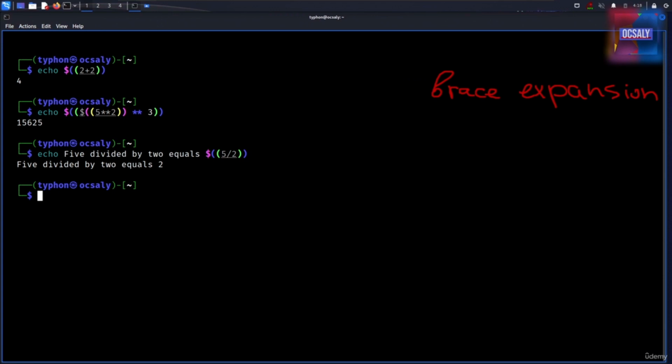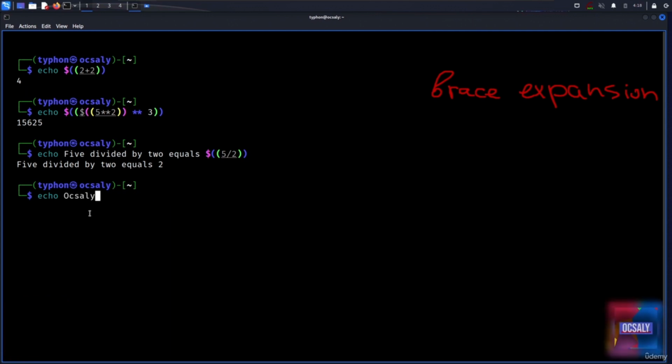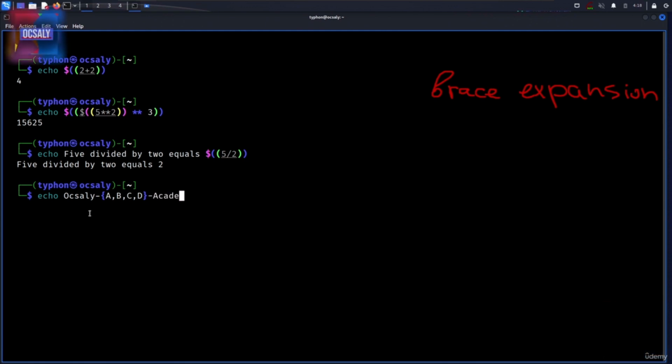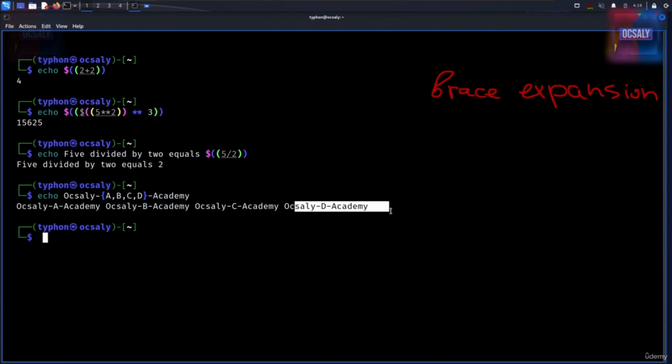So for example, let me change this here. Echo, for example, and make it auxiliary, and A, B, C, D, and academy. And as you can see here, we get the following output: auxiliary A academy, auxiliary B academy, auxiliary C academy, auxiliary D academy.